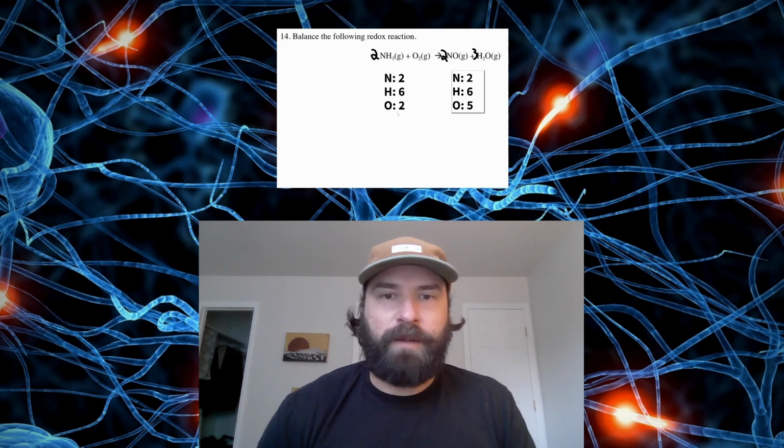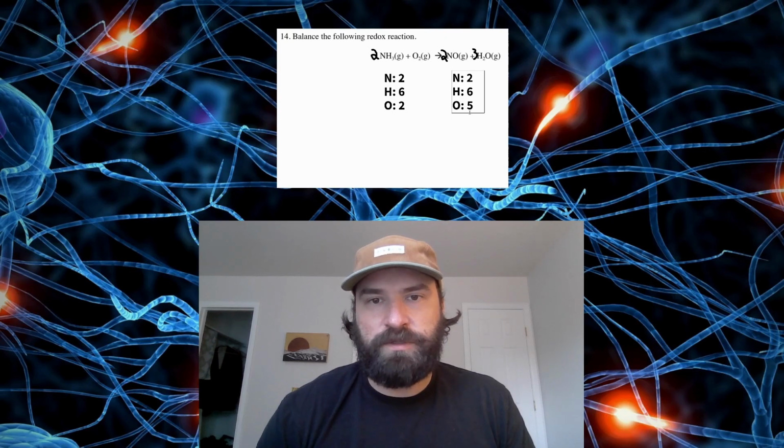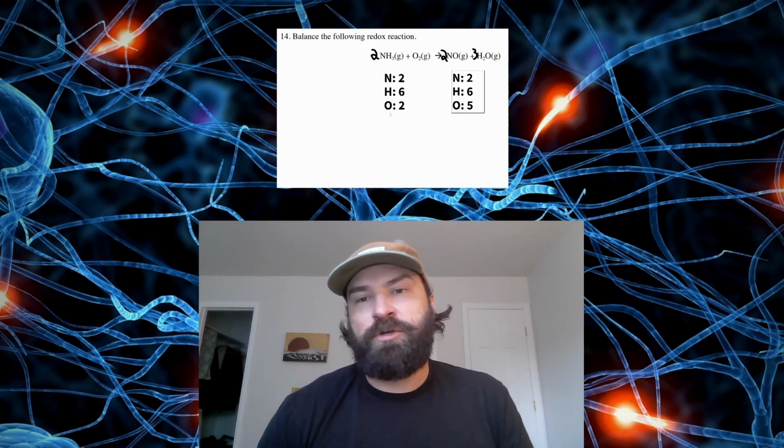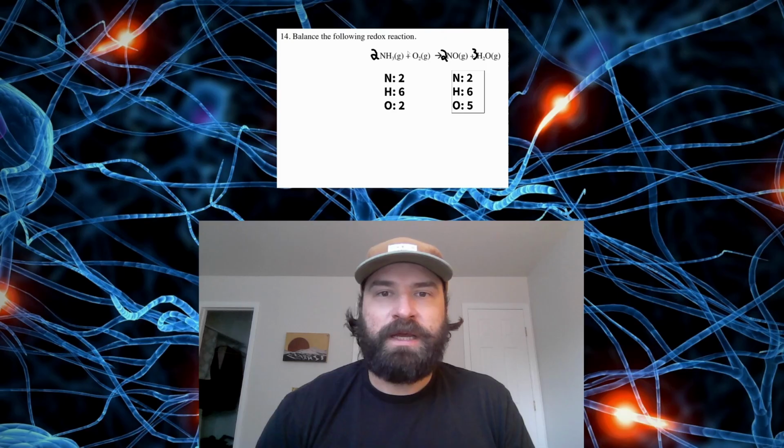So now we've got a new problem. We've got 2 oxygens on the left, 5 oxygens on the right. So we're going to have to use lowest common multiple again. So unfortunately, 2 doesn't multiply into 5. So this isn't an easy fix, unfortunately. I could do 2.5 here. 2.5 times 2 will give me the correct number of oxygens.